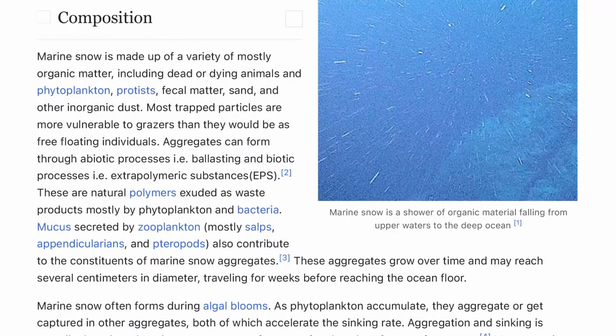Composition. Marine snow is made up of a variety of mostly organic matter, including dead or dying animals and phytoplankton, protists, fecal matter, sand, and other inorganic dust. Most trapped particles are more vulnerable to grazers than they would be as free-floating individuals.